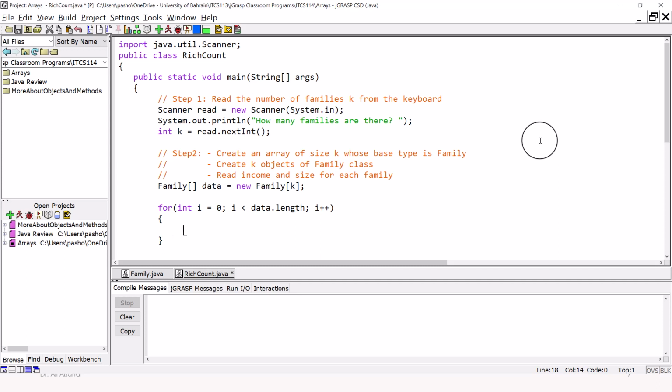Now in each iteration, remember that we have to read income and size for each family. We create an object and then we save the reference of this object into the array. Now we have to know the sequence. Are we going to read first and then create the object, or create the object and then read the data? Remember that for the family class, we did not define a default constructor. We defined only one constructor that initializes the data members. Therefore, we have to read the data from the user first, then we create the object.